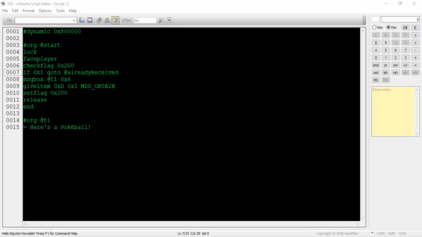After the face player command, insert check flag 0x200. On the next line, insert if 0x1 go to at already received. This bit of code will check if the flag 0x200 has been triggered. That is, it will check if the player has already been given the Pokeball. If so, the script won't give the player anything and skip to the at already received pointer section.